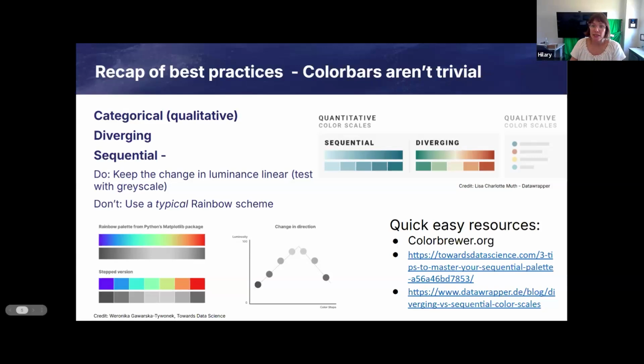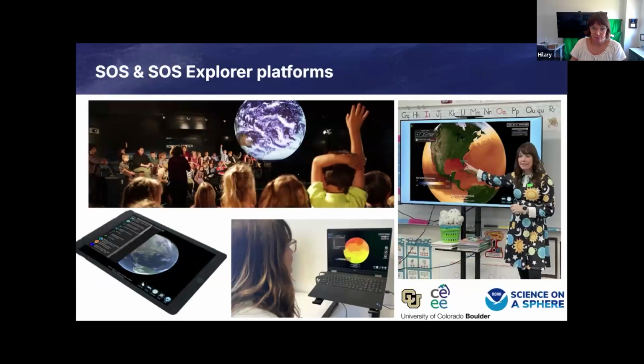And like I said, the Data Wrapper article that I linked here goes into how best to choose between sequential and diverging, because I think those are not always so obvious. Certainly when you're trying to show extremes, it's nice to have a diverging. Great. So that is my brief recap.